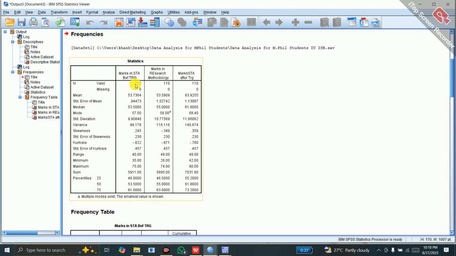So these are the valid number of observations. The total number of observations for all the three variables is 110. Missing values are 0 because there is no missing value. Mean of this variable is 53.7 and 53.59 for research methodology, and 63.92 for marks in statistical analysis after training. This is standard error of mean for the three variables.